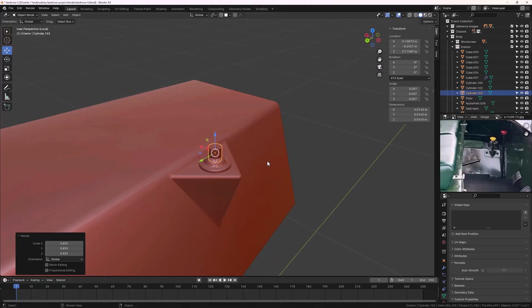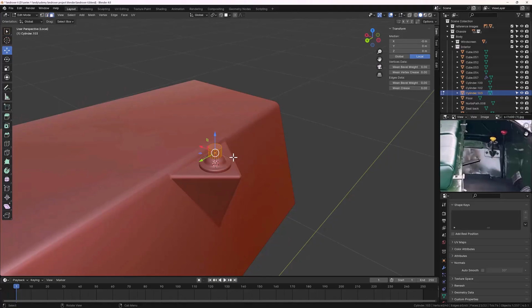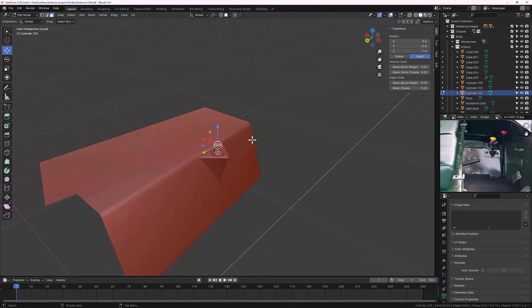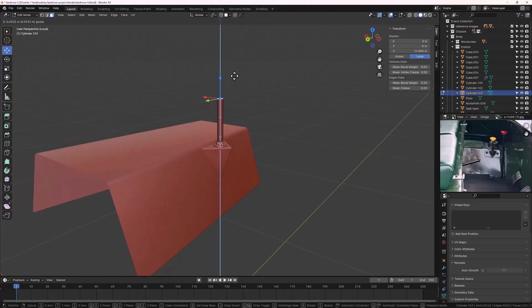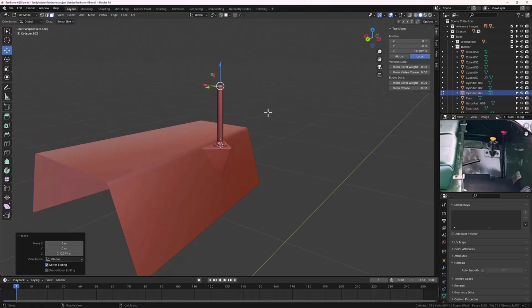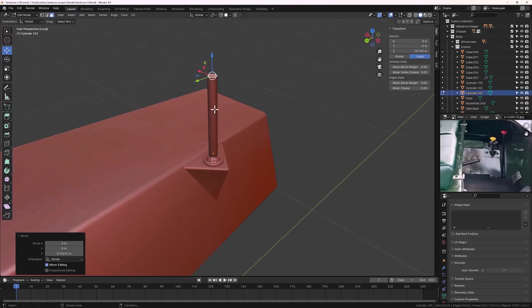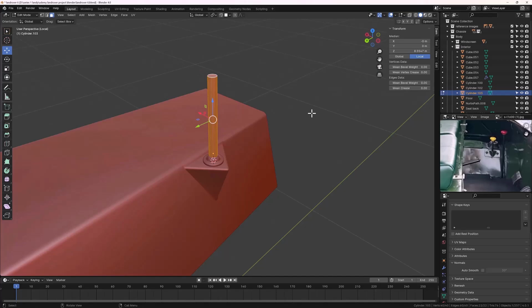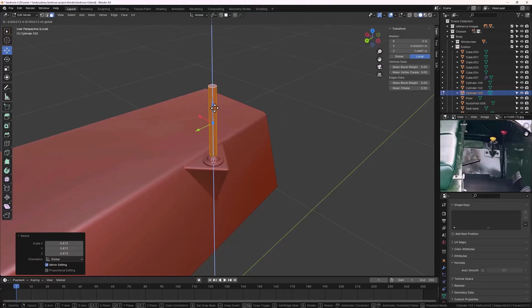Let's press Tab and tap into edit mode. Press 3. Grab that top edge there now and bring that up to sort of form the shaft there. We could tap A to grab all, and now just scale that down. So I'll hit S and just scale that down a bit, and maybe take it down a bit.